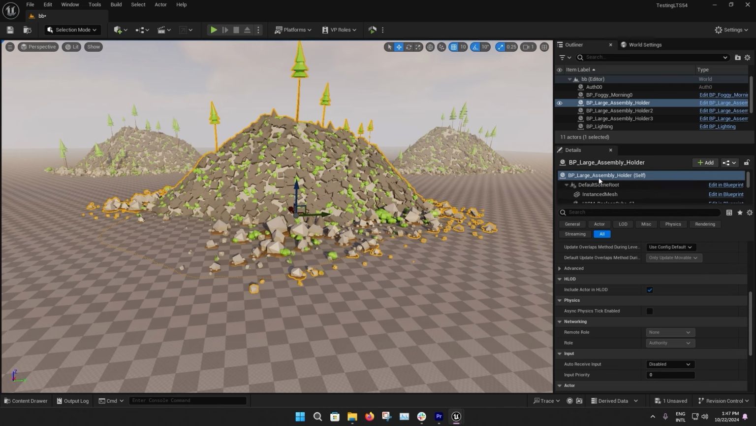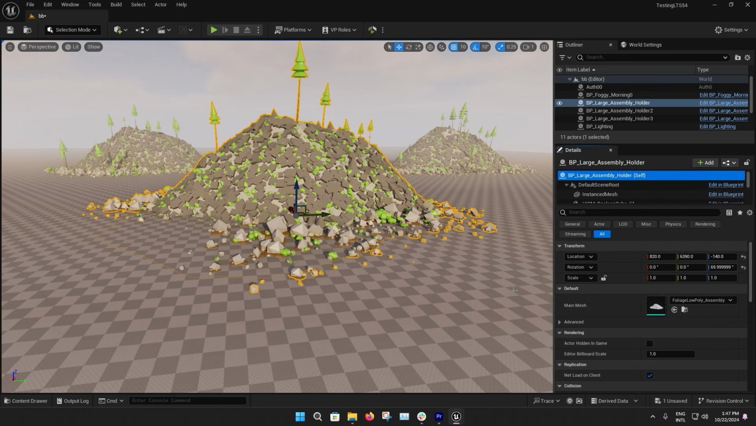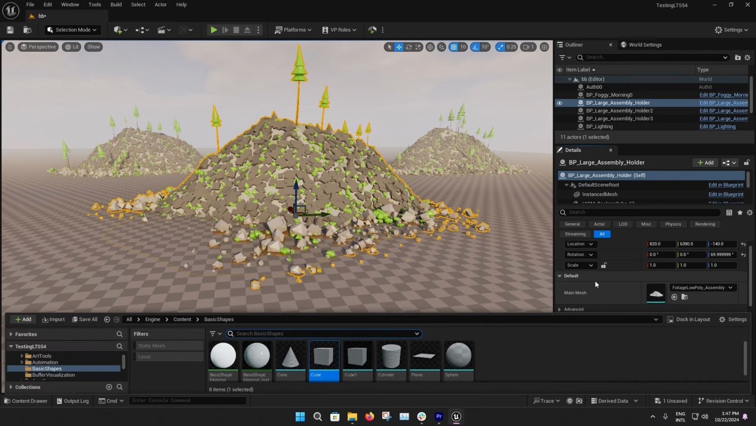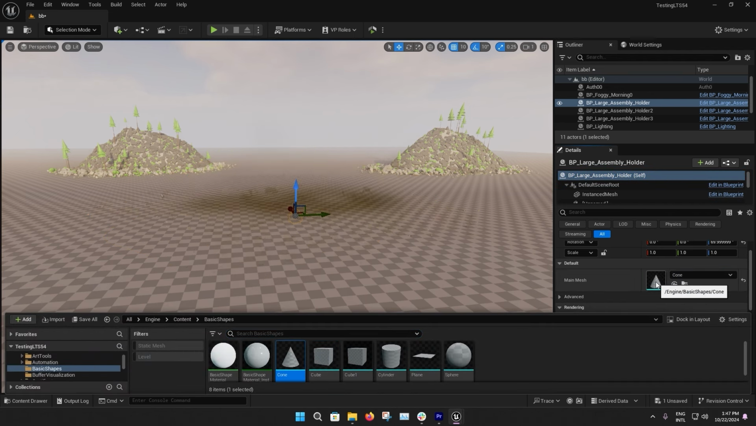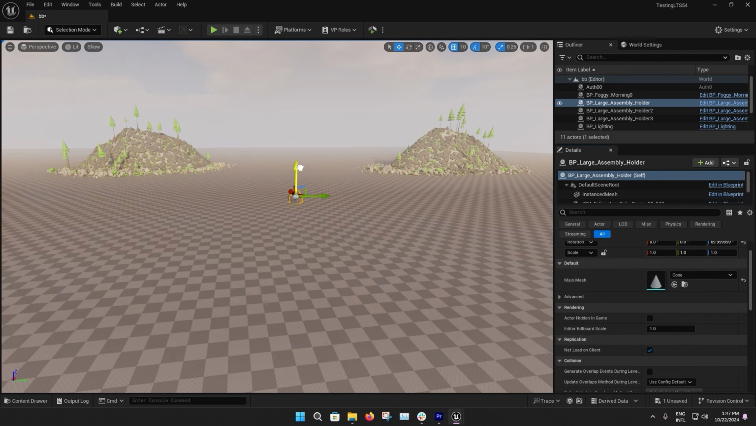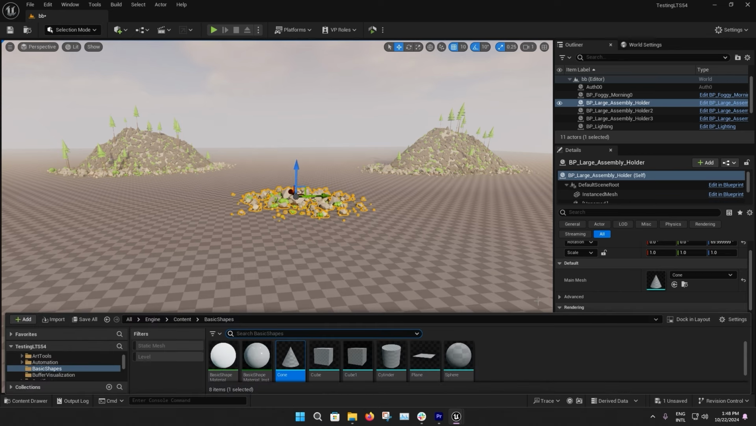You could swap this main mesh to be something like a car, and then the meshes spawned around it could be bricks, rubble, tires, things like that. So you can use this system for a number of use cases, and it's really powerful.